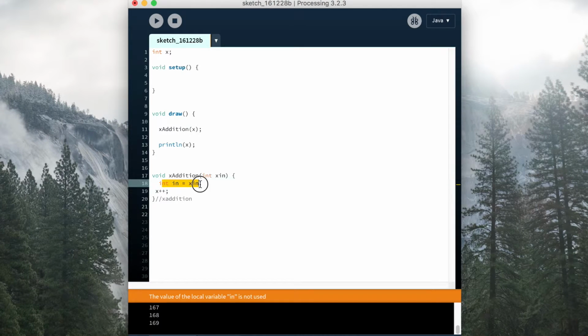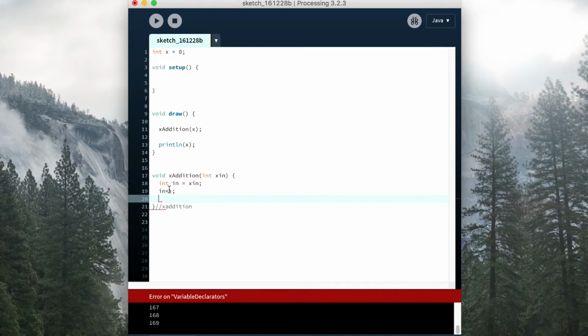And then I'm going to set a new local variable called in equal to xin. So what we're saying is that we have a variable equal to 0. We're passing it into x addition that is then reading that variable, turning it into a local based one, and then we are going to do in plus plus. What that simply means is take whatever number comes in, turn it local, and then add 1 to it. And then we're going to do what's called returning in. And instead of void, our function is now going to return an integer.